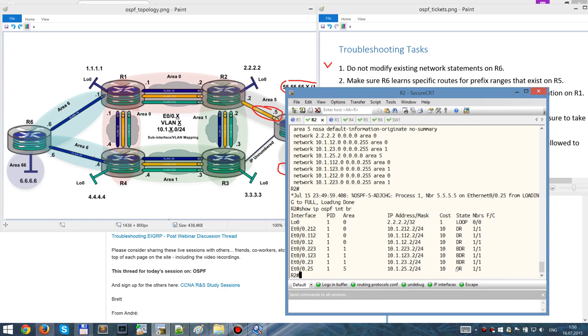This one, DR. So designated router, DR stands for designated router, can exist only on broadcast and non-broadcast network types. So it seems that on one side we have a different configuration.